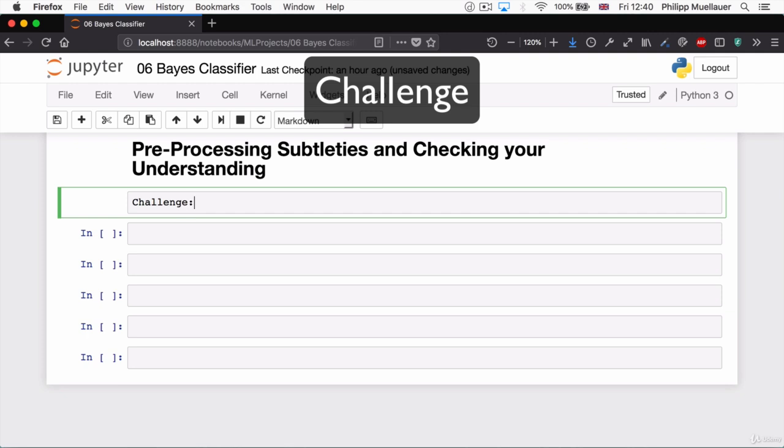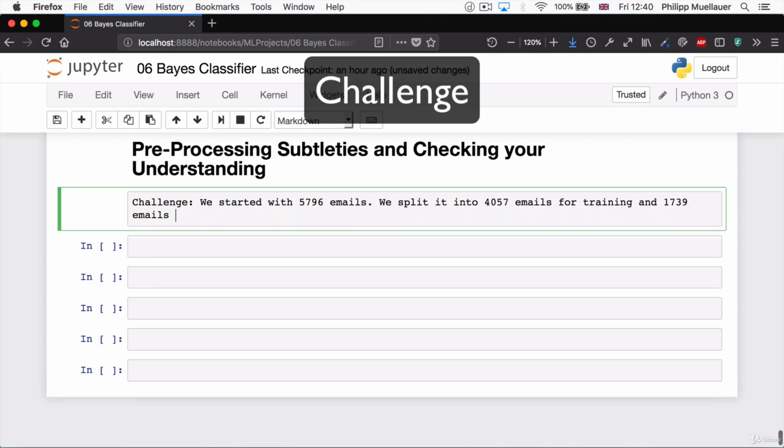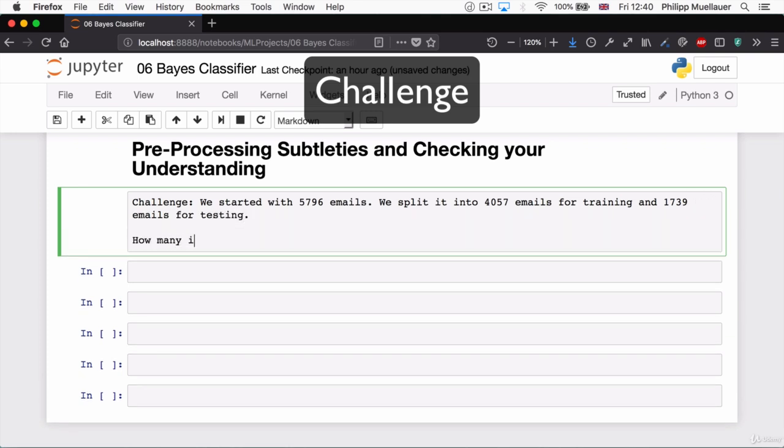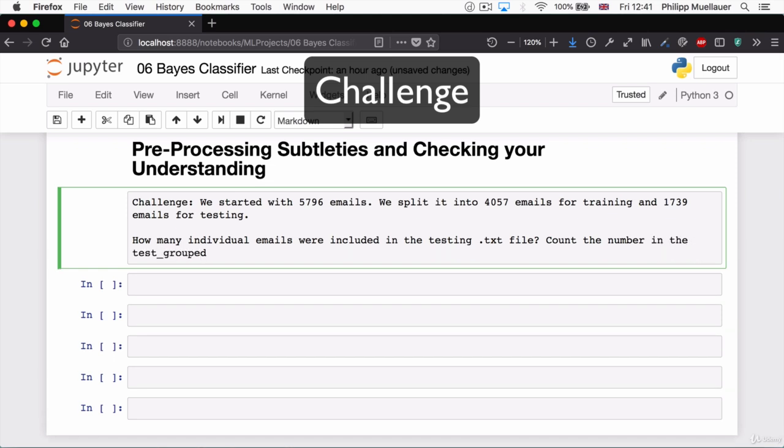You see, we started with about 5,796 emails. We split these emails into 4,057 emails for training and about 1,739 emails for testing. But how many of these individual emails were actually included in the text files that we saved to our disk? Let's just look at the testing emails for now. Can you figure out how many individual testing emails were included in the txt file that we saved to the disk using the train_grouped data frame?